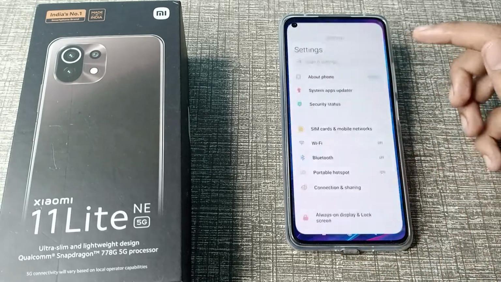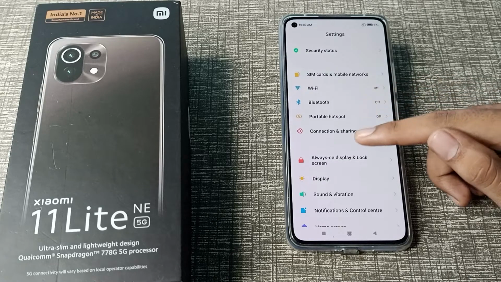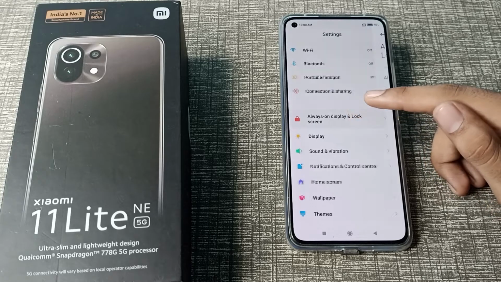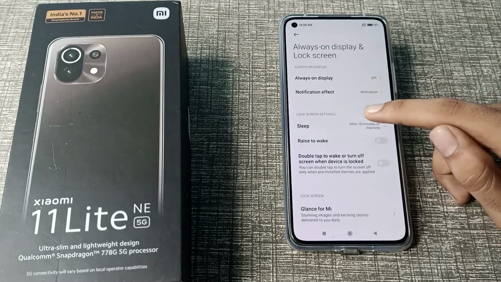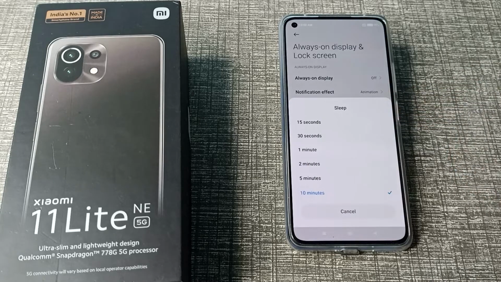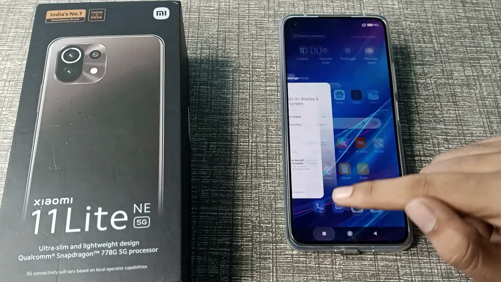First of all, open your phone settings. And you can see here Always-on display and lock screen. So tap here, then click on sleep time, means screen timeout mode. So you can change it from here. For example, we will take 15 seconds. Now let's see.